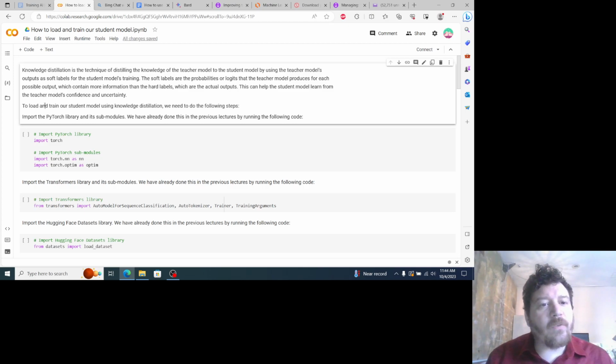So first of all, we start with knowledge distillation, which is the technique of distilling the knowledge of the teacher model to the student model by using the teacher model's outputs as soft labels for the student model's training. The soft labels are the probabilities or logits that the teacher model produces for each possible output, which contain more information than the hard labels, which are the actual outputs. This can help the student model learn from the teacher model's confidence and uncertainty.